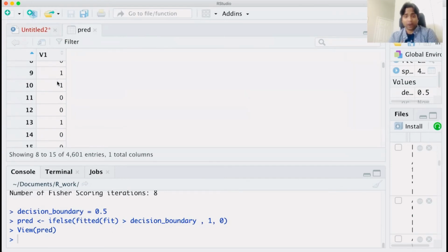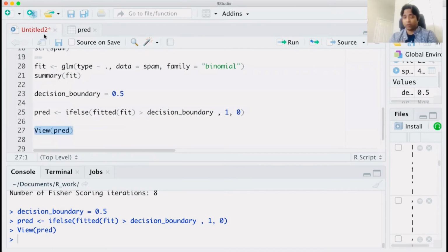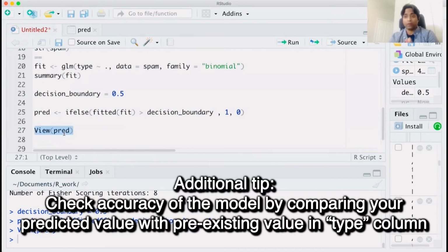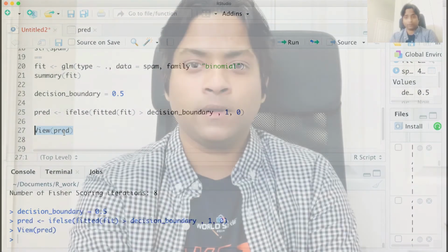So this is a classical example of a logistic regression model, showing how we can build a logistic regression model and then apply it on a spam dataset to determine whether an email is spam or not spam. Now, if you want to check the accuracy of your model, you can compare your predicted value with the original type column value. That's how you can determine the accuracy of your model.